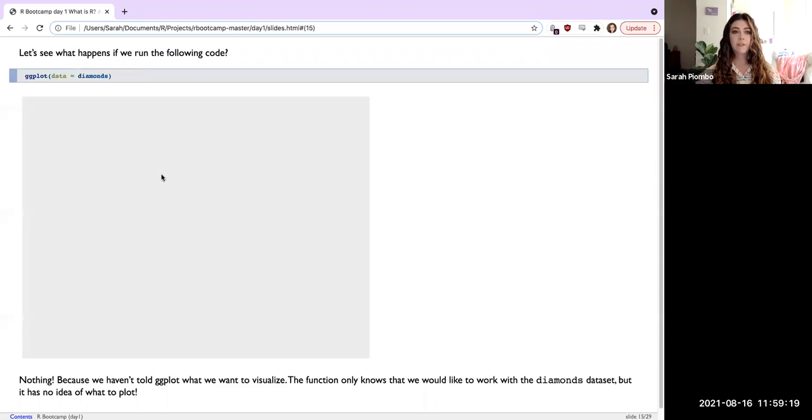Okay, so first, if we just started out by typing ggplot data equals diamonds, and if you ran that code, nothing would happen because we haven't told ggplot what type of plot we're trying to visualize or what variables we're using or anything like that. The function just knows that we want to work with the diamonds data set, but it doesn't have any other information, and it doesn't know what else to plot.